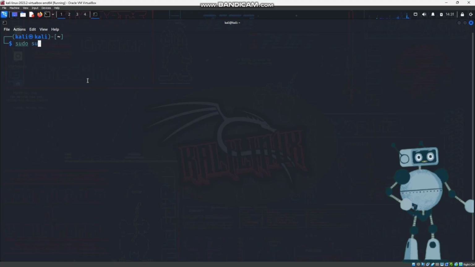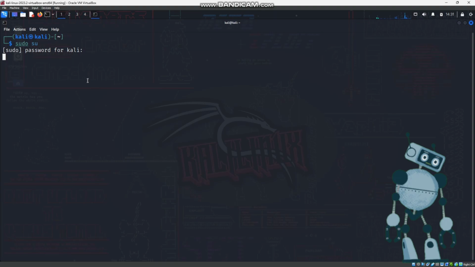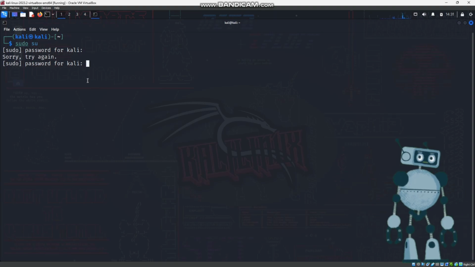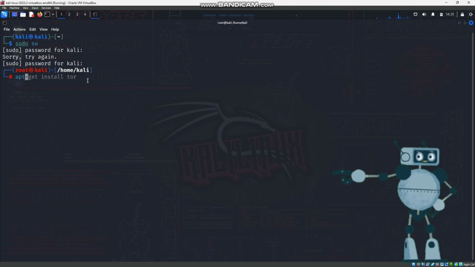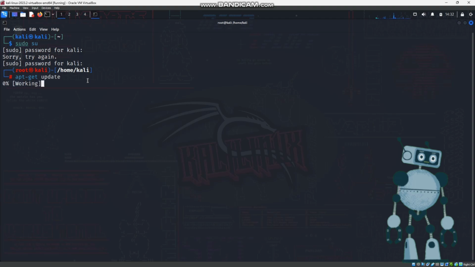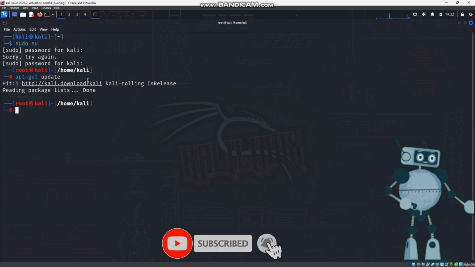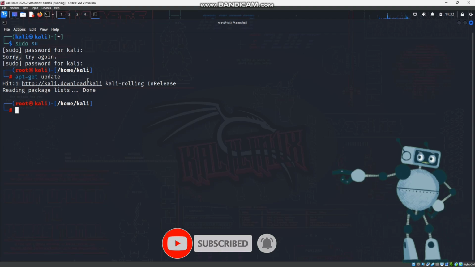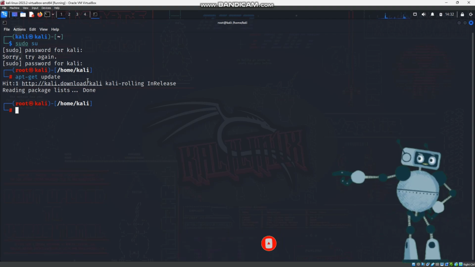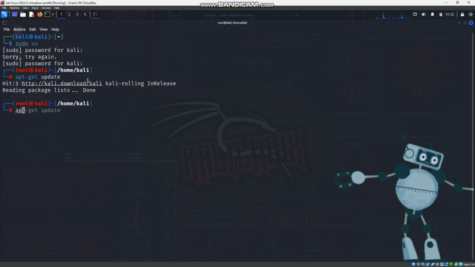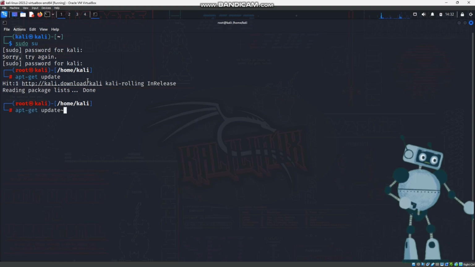First open terminal and go to root mode. Update your Kali machine by the command apt-get update, and install the Tor service and proxy chain service by the following commands: apt-get install proxychains and apt-get install tor.